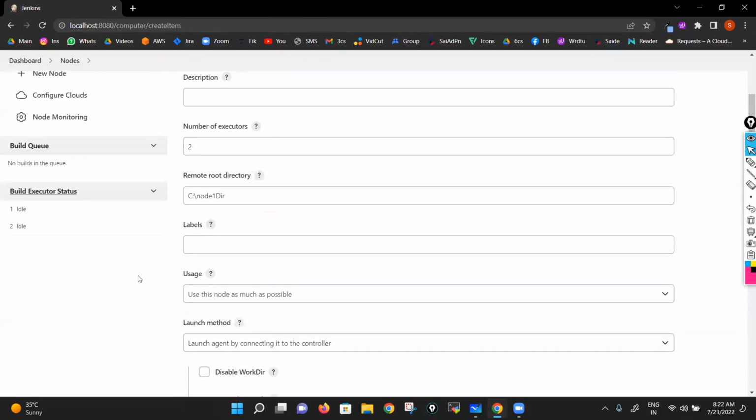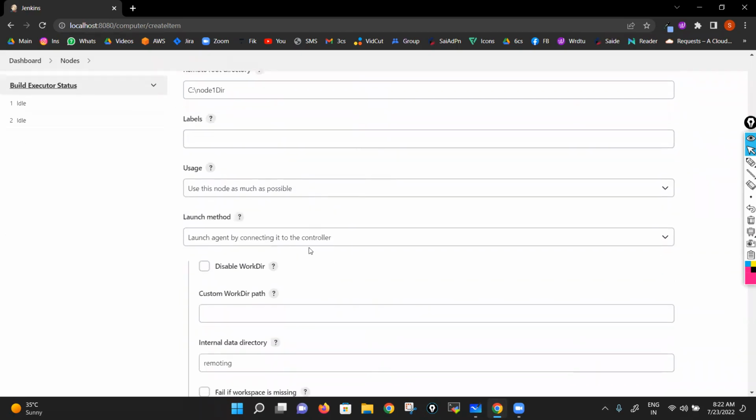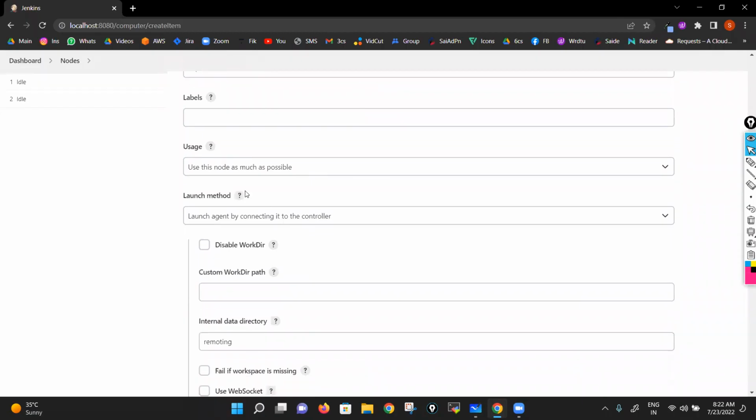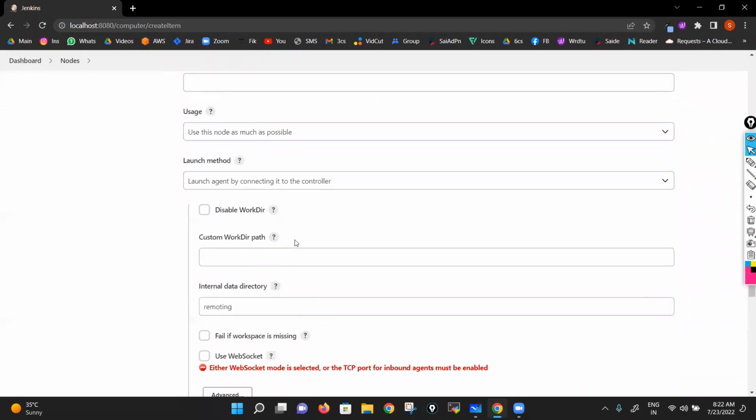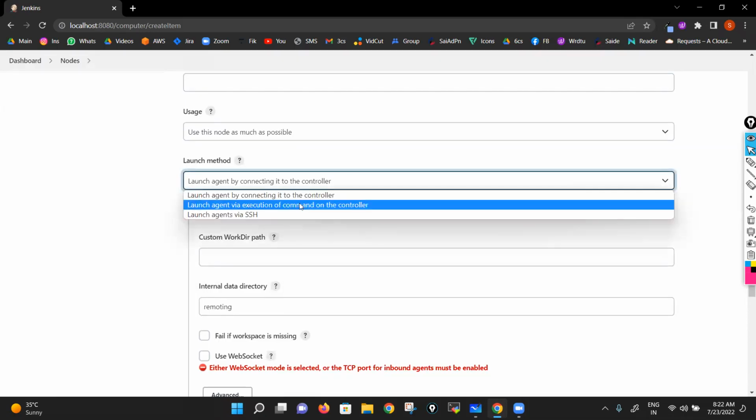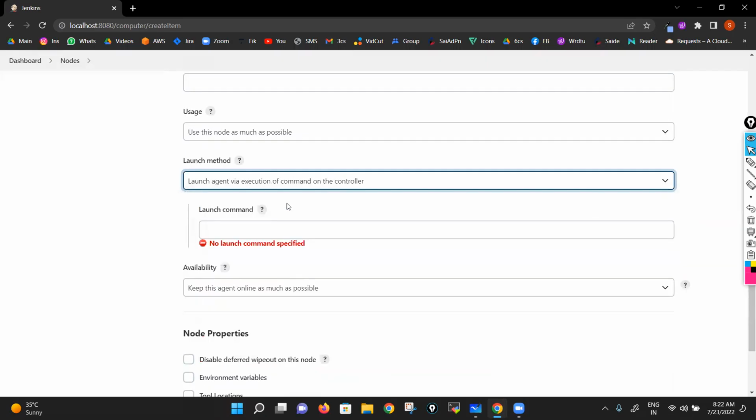That will be attached to this particular node 1. That's it. Okay. The labels part I will explain in this class itself. You need not touch any other option. Everything is the same as it is. Here is one option you have to see: launch agent via execution of command on controller. We have to select this one. Just click that.